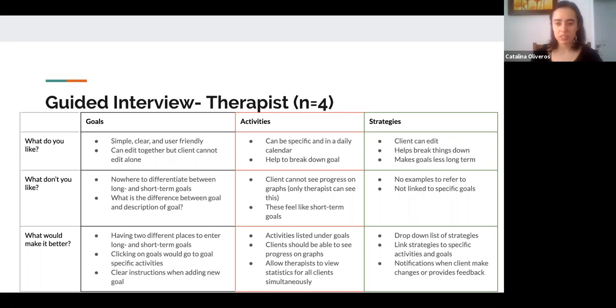For strategies, which is in the green box, the therapists like the clients can edit and add their own strategies. They help break things down further and make goals less long-term. The therapist said that it would be helpful to link the strategies to specific goals and activities, and that it would be helpful to have a drop-down list of the most common strategies to choose from. The therapist would also like to receive notifications when their clients make any changes.